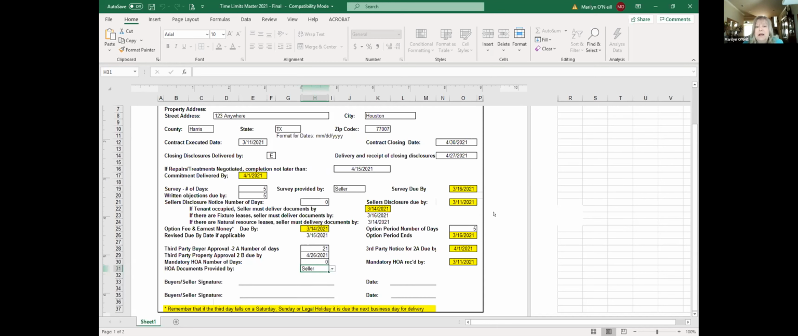As listing agents, when your seller gets an offer, you're going to say, based on this offer, these are the time limits. If we didn't negotiate back, are these going to be something you can work with, or do we need to negotiate with them and counter them, those types of things.